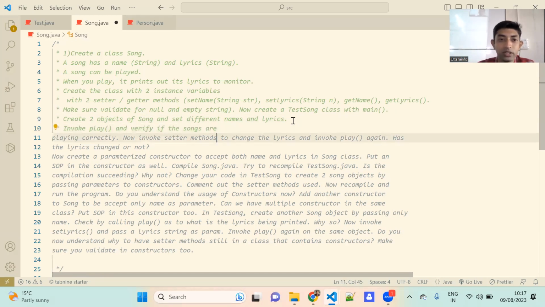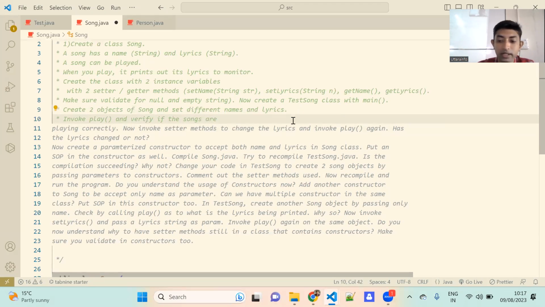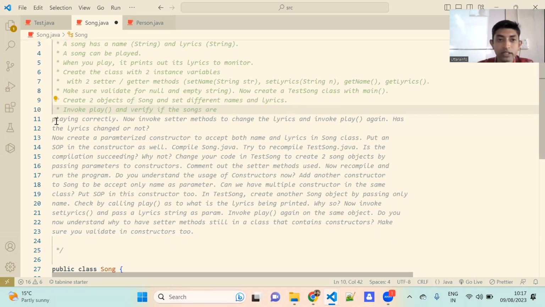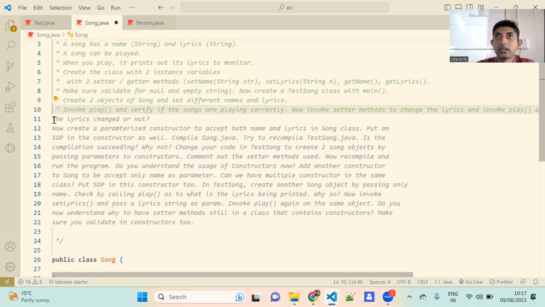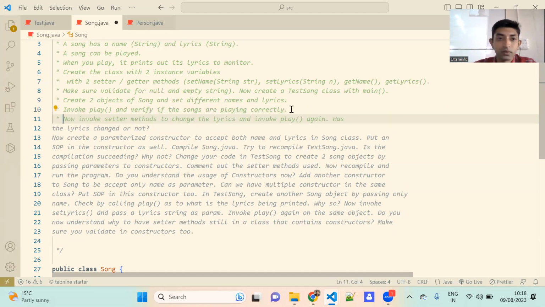So these things we will do. And the next part: these things we are very much comfortable with, right? Declaring instance variables, writing setters and getters, and validating the inputs. We should be comfortable by now, right? Then next, invoke the setter method to change the lyrics and invoke play again. So we will do that.